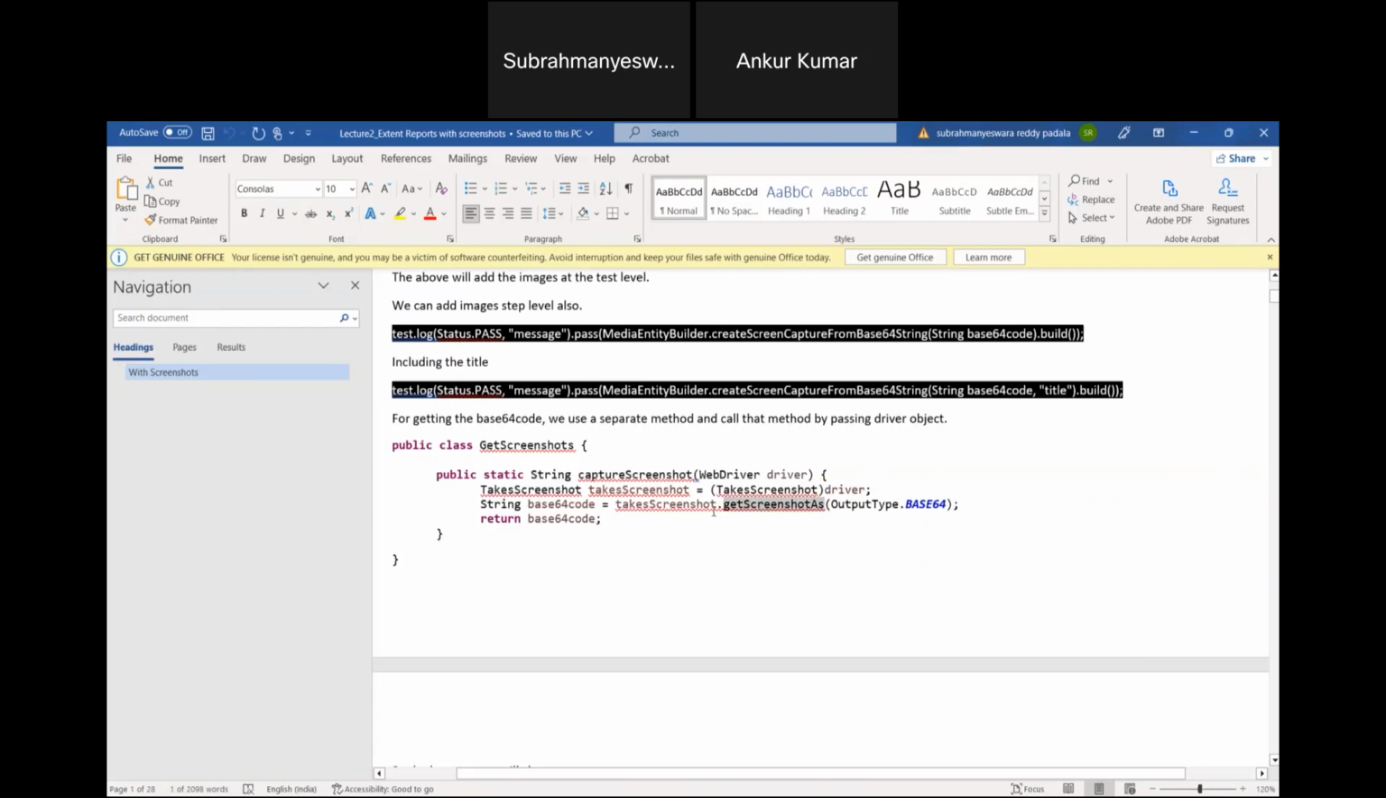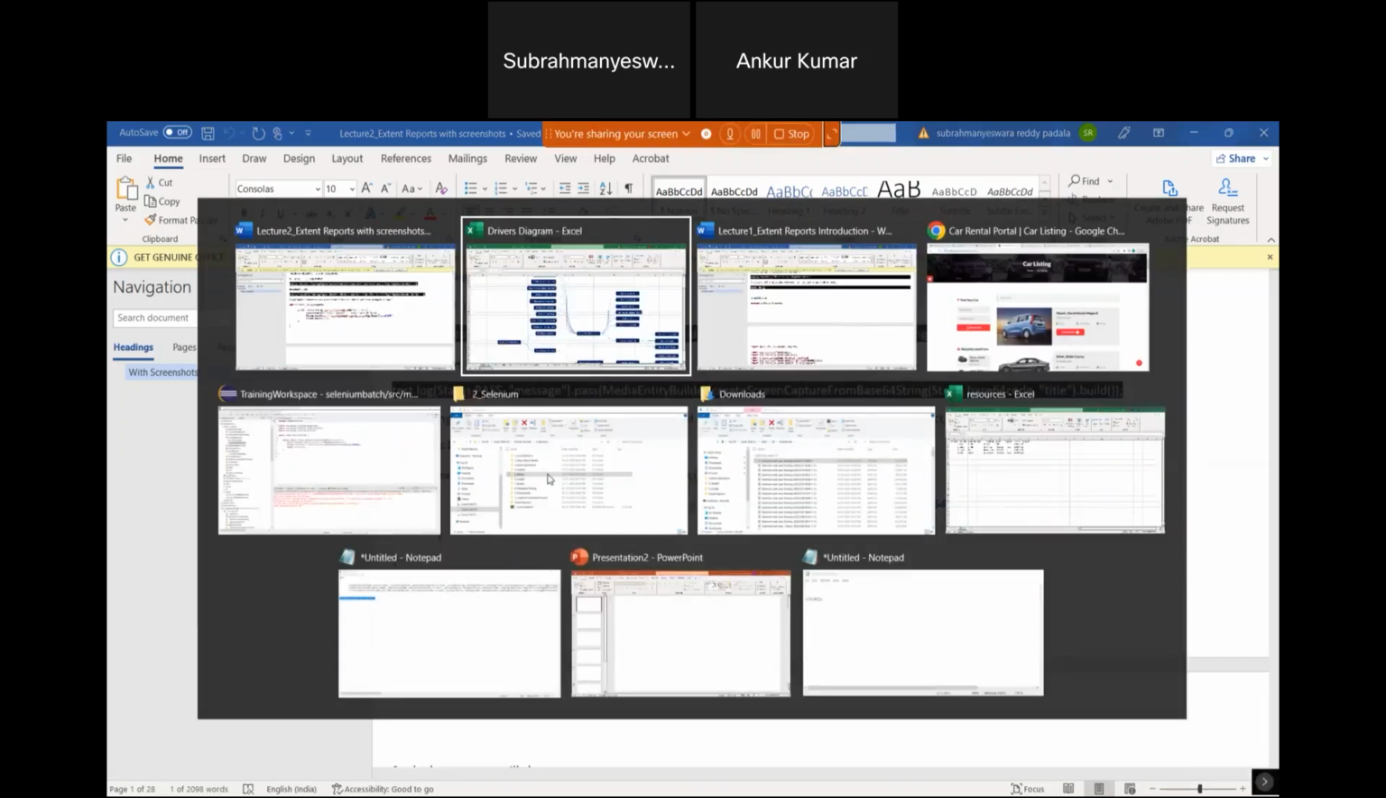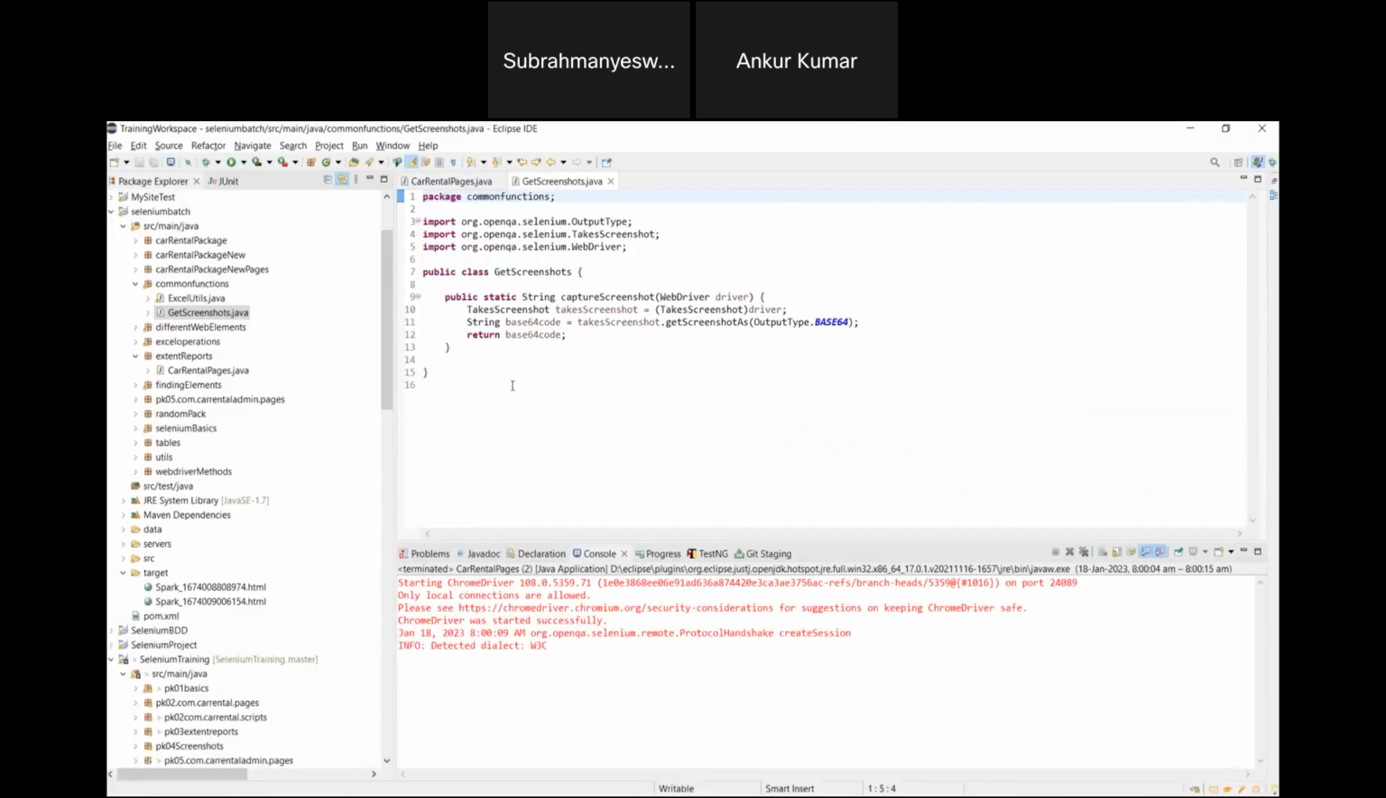Now this getScreenshotAs method accepts multiple parameters. One of them is OutputType.BASE64. That means it creates a screenshot as a Base64 string, so it returns a string which is a Base64 code. Now we are returning that Base64 code, so the return type is a string. We created this one yesterday.